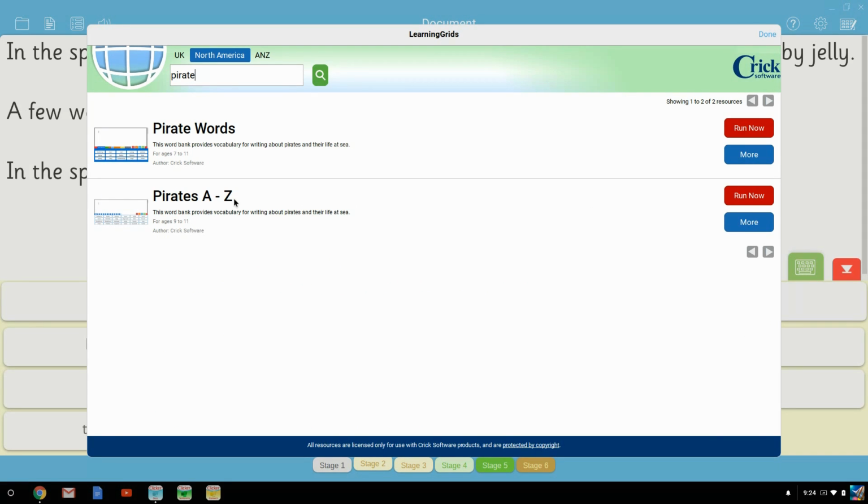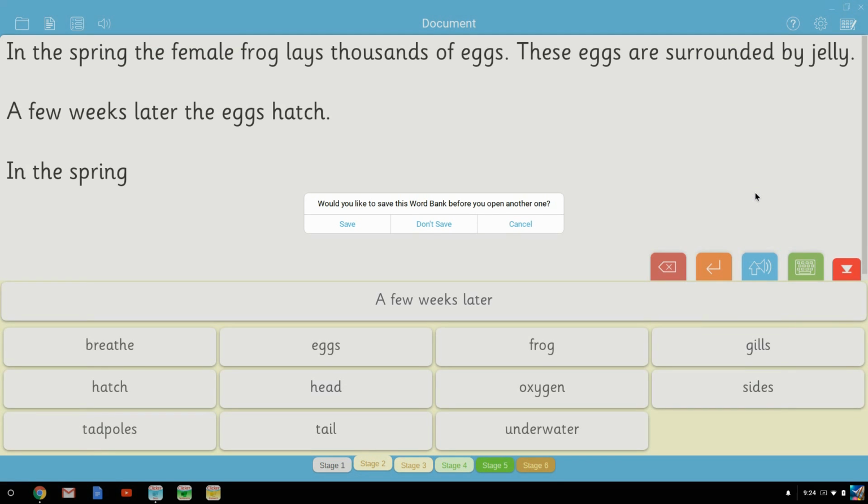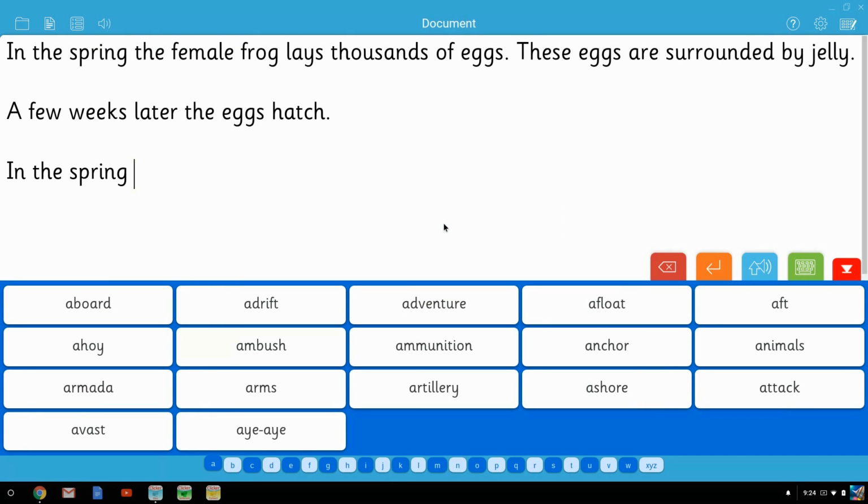Teachers can use the search bar to look for activities on certain topics and click Run Now to launch the chosen word bank. All Learning Grids activities are speech supported and can be further customized in edit mode.